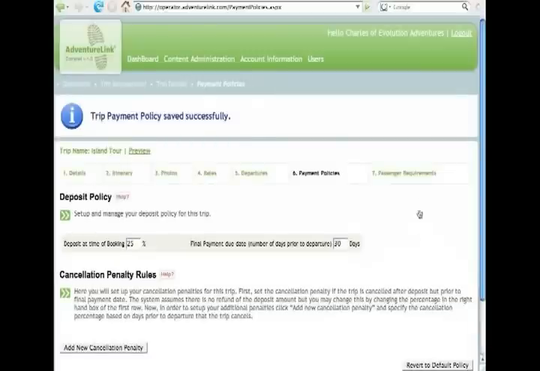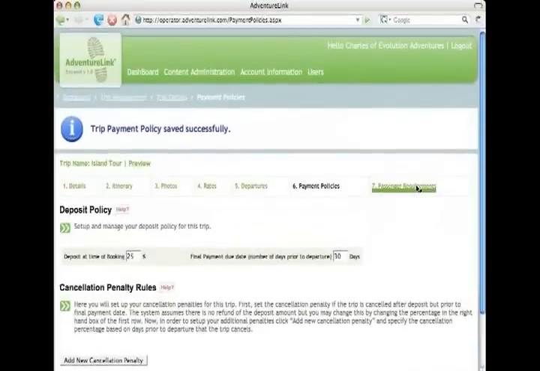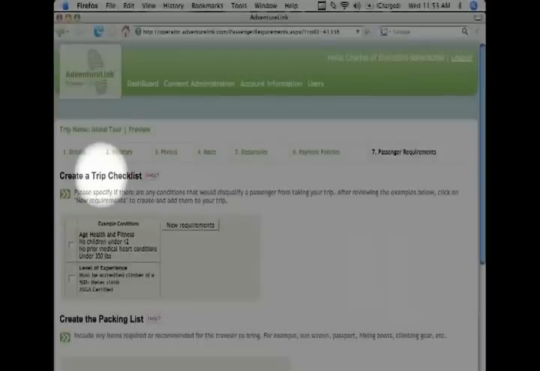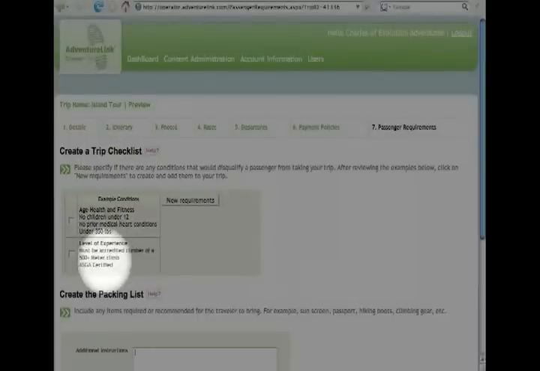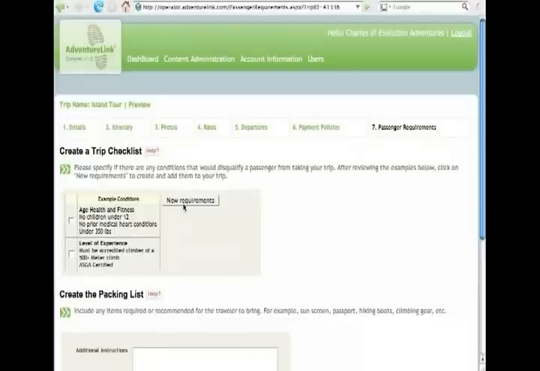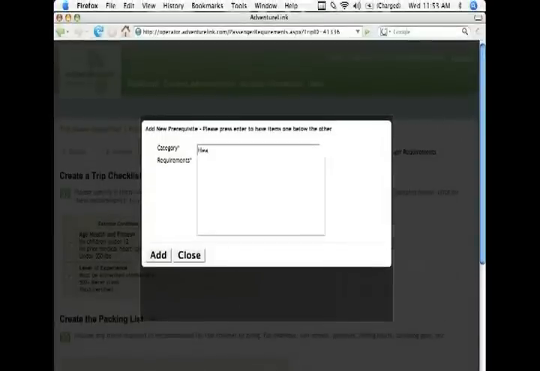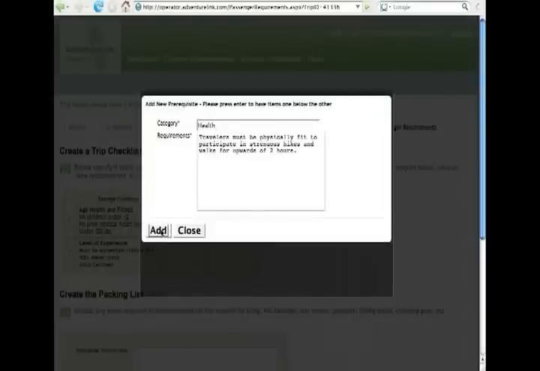Your last and final step is Passenger Requirements. This is the last step in the creation process. The trip checklist is presented to the customer at the time of booking and lists any conditions which would prevent a person from qualifying for your trip. Here you can check and add conditions or create new requirements that are not listed and that you feel pertain to your trip, such as weight restrictions, age, or fitness level.